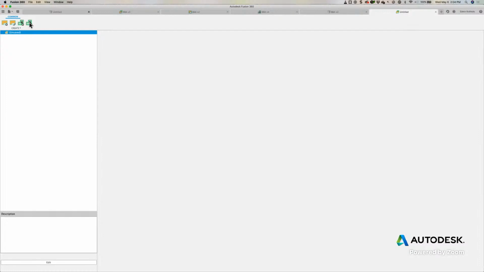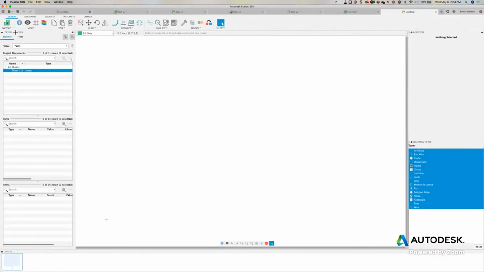So the first thing we're going to do is start creating our brand new schematic. To create a brand new schematic, I'm going to click here where it says New Schematic. And this is our schematic editor, as you could see. It has the interface exactly as Fusion 360 does. You have your different tabs on the top, which invoke the appropriate commands, depending on which one you currently have selected.